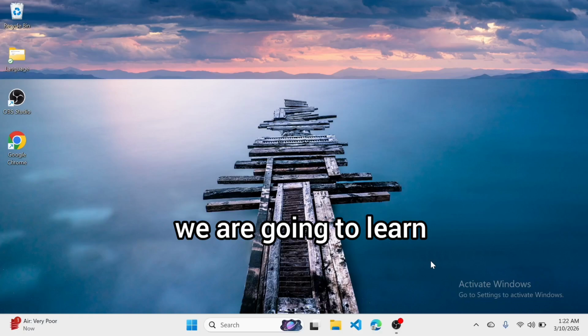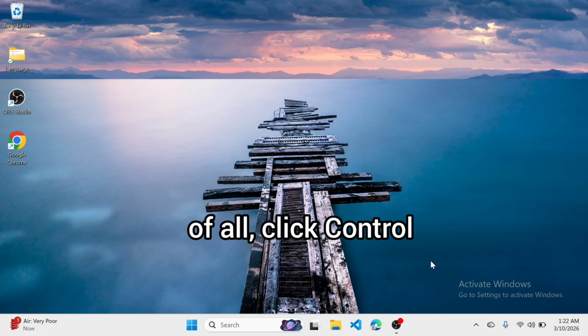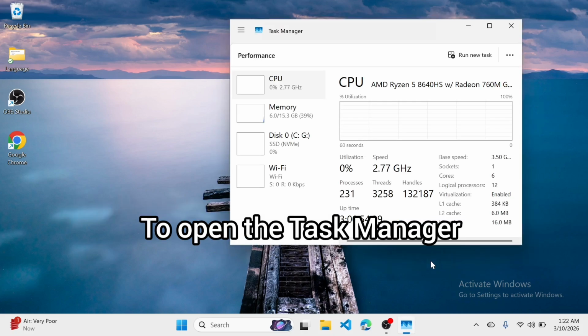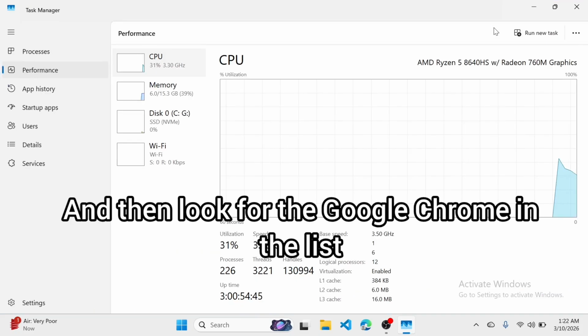In this video we are going to learn how to fix Google Chrome not opening. So first of all, press Control Shift and Escape to open the Task Manager. So this one is the Task Manager. And then look for Google Chrome in the list.